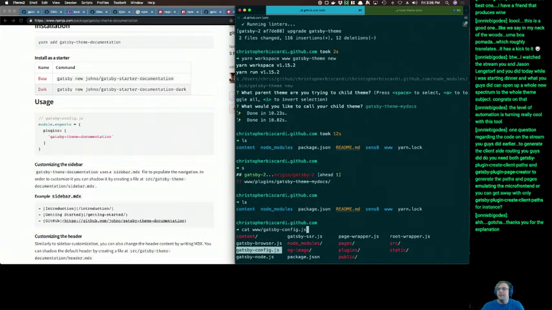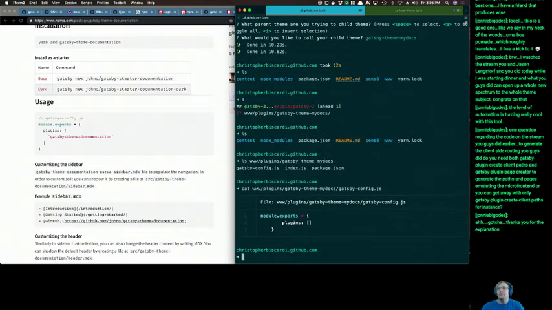So let me make sure that this is installed first. So www plugins, Gatsby theme my docs, right? And then this is Gatsby config. Gatsby config didn't have anything in it. That's not supposed to happen. Oh, you know why? Because I hit enter without hitting space. Oh man, I'm so silly.